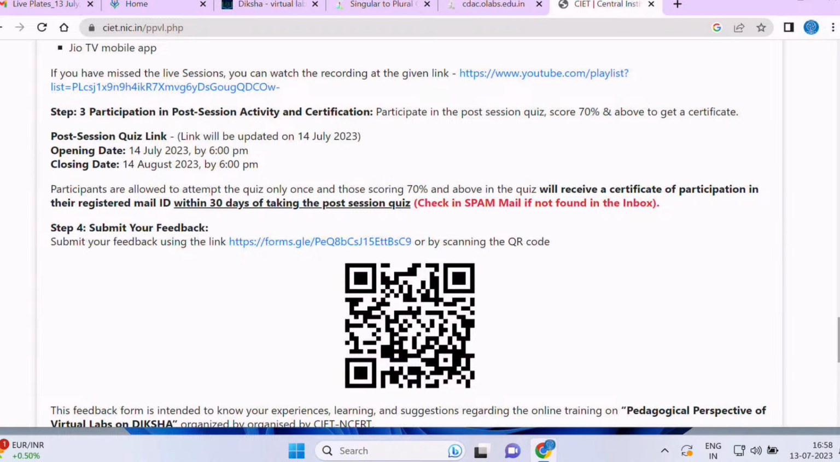If you participate in the post session quiz and you score over 70%, then you can receive a certificate as well. So if you score 70% and still you do not receive any certificate, don't worry, do check your spam mails as well, and also within a month you will be able to receive the certificate. Otherwise, you can always write to us through the different mail IDs and reach out to us through our contact number. The opening date of the quiz is 14th of July 2023 by 6 PM.